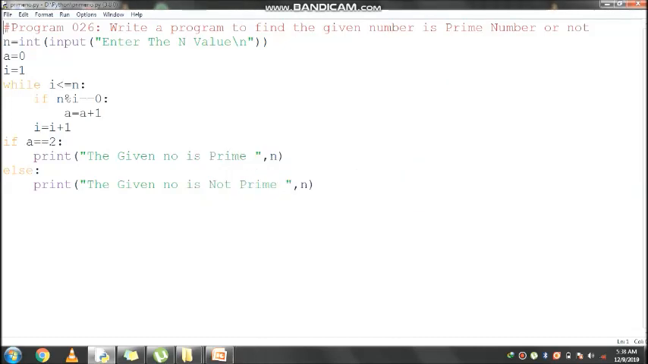0 equal to 0. The condition is true. The a value is already 1. 1 plus 1, it will become 2. Then control comes here and it will increment the i value 2. 2 plus 1 will become 3. Then control comes here and it will check the condition 3 less than or equal to 4. The condition is true. Control comes inside the loop and it will check the if condition. The n value is 4. 4 divided by 3, remainder 1. 1 equal to 0 means the condition is false.